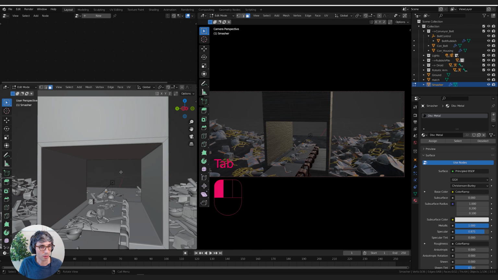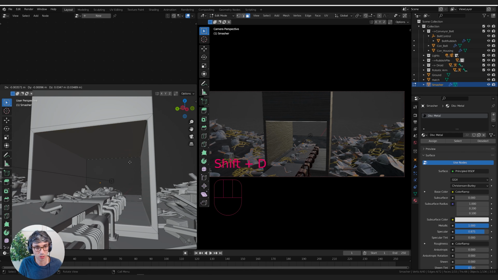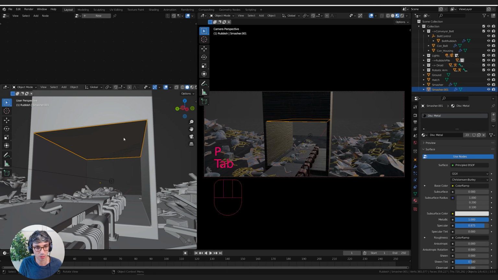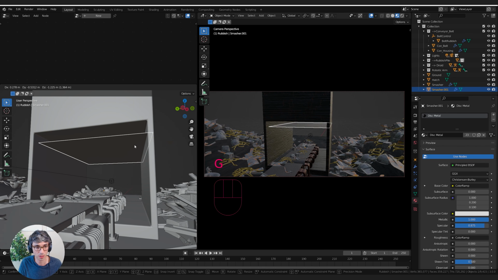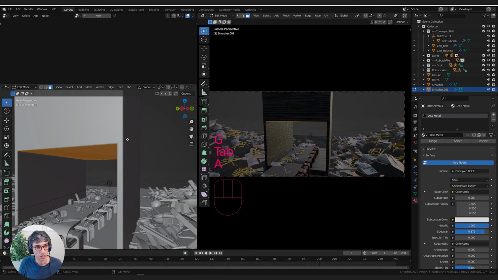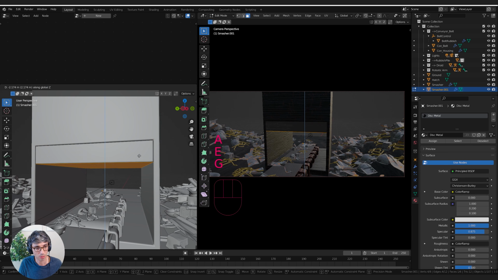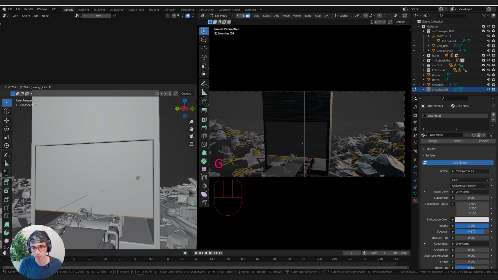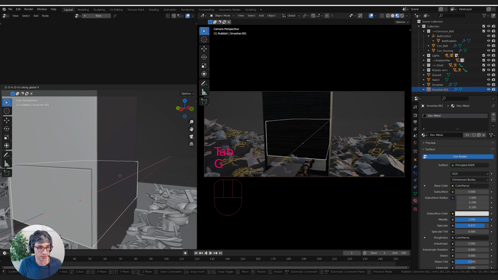Go into edit mode and I'll grab this face here and then I'll Shift D to duplicate. And then I'll hit P, separate by selection, get out of edit mode, and then click here. And I've got this separate object that's just this one face. I can go into edit mode, A, and hit E to extrude and grab Z. This will be our smasher. I'm going to bring it back a little bit.